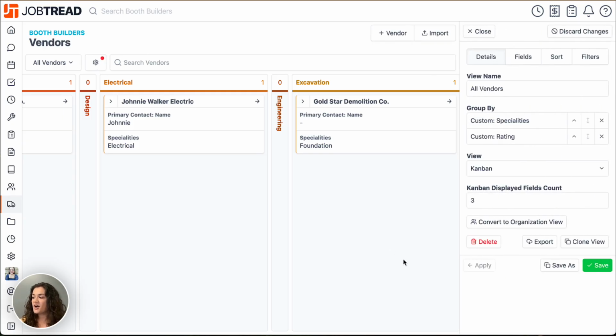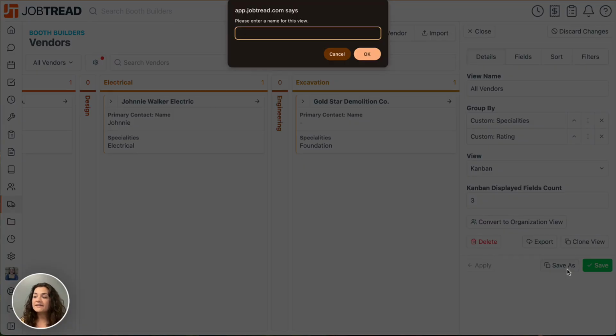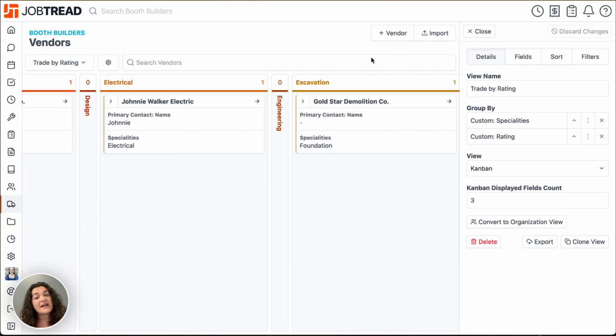And when you're ready to save them, you have two options. Back in this gear icon, we can either click Save or Save As. Save will override your current view, whereas Save As will create a new view. I'm going to choose Save As, and I'm going to name this my trade by rating view, and then click OK to go ahead and save that view. And then if I ever make updates to this one particular view, I can choose to save instead, and then that will override the current view.